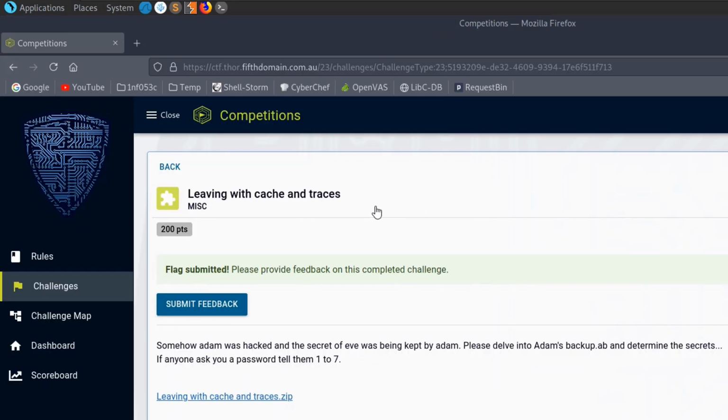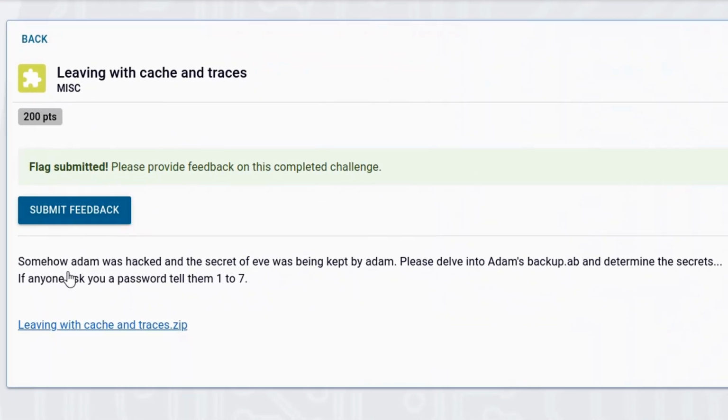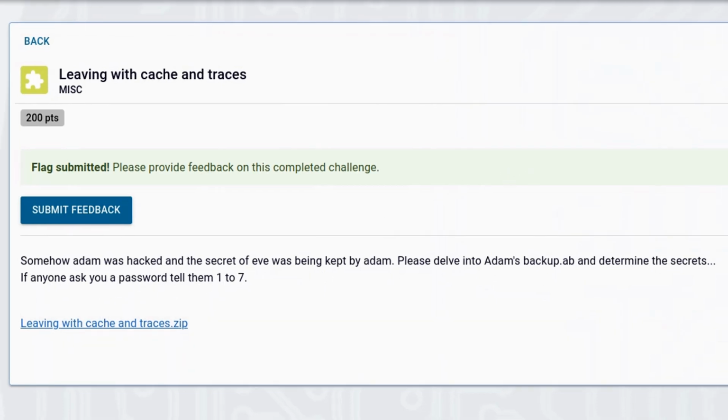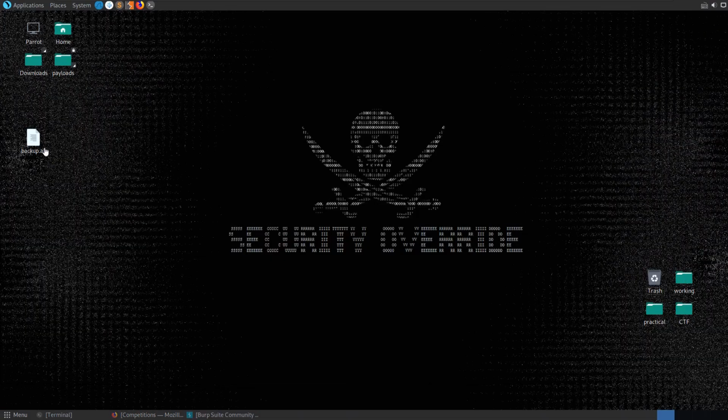The next challenge is called Leaving with Cache and Traces. It's a Misc challenge, and the description says, "Somehow Adam was hacked and the secret of Eve was being kept by Adam. Please delve into Adam's backup.ab and determine the secrets. If anyone asks you the password, tell them 1 to 7." So we have this zip file to download. I've already downloaded it and unzipped it.